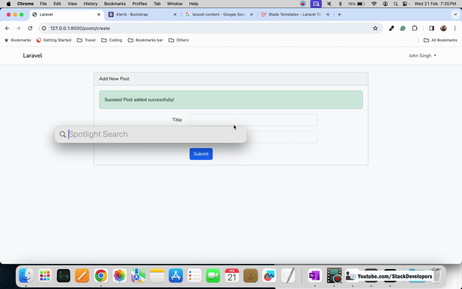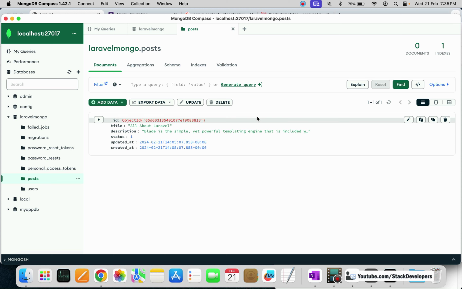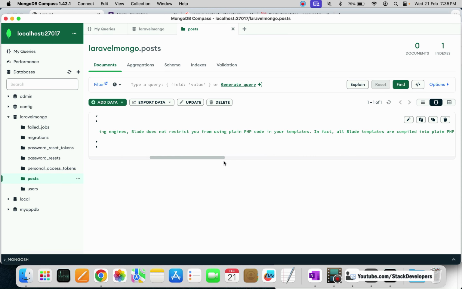So I'm going to connect with MongoDB now and we'll see whether it is showing or not. Here we must refresh this. So it is coming, you can see all about Laravel. See, it's the complete description as well. We can check in the JSON as well. The complete description is also coming here, so we were able to insert the data into it.